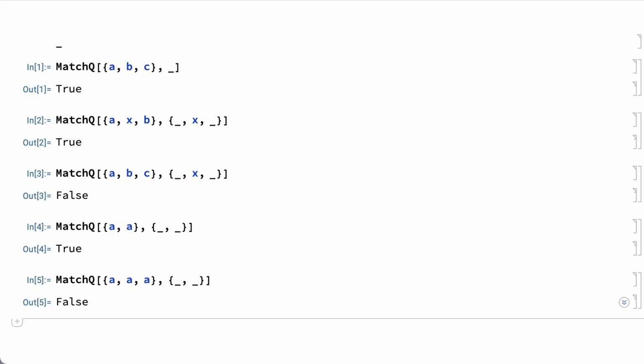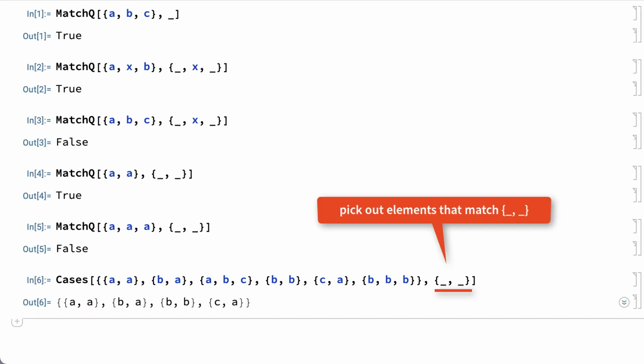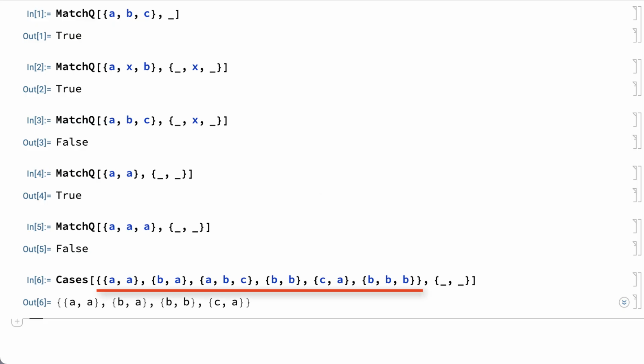One use of patterns is in the Cases function, which is a function for picking things out of a list. Cases is like the Select function, except that Cases picks out things that match a pattern. For example, this picks out all of the elements in a list that match the pattern for a list with two elements. The first argument in the Cases function is the list from which to select things, and the second argument is the pattern to use for matching.